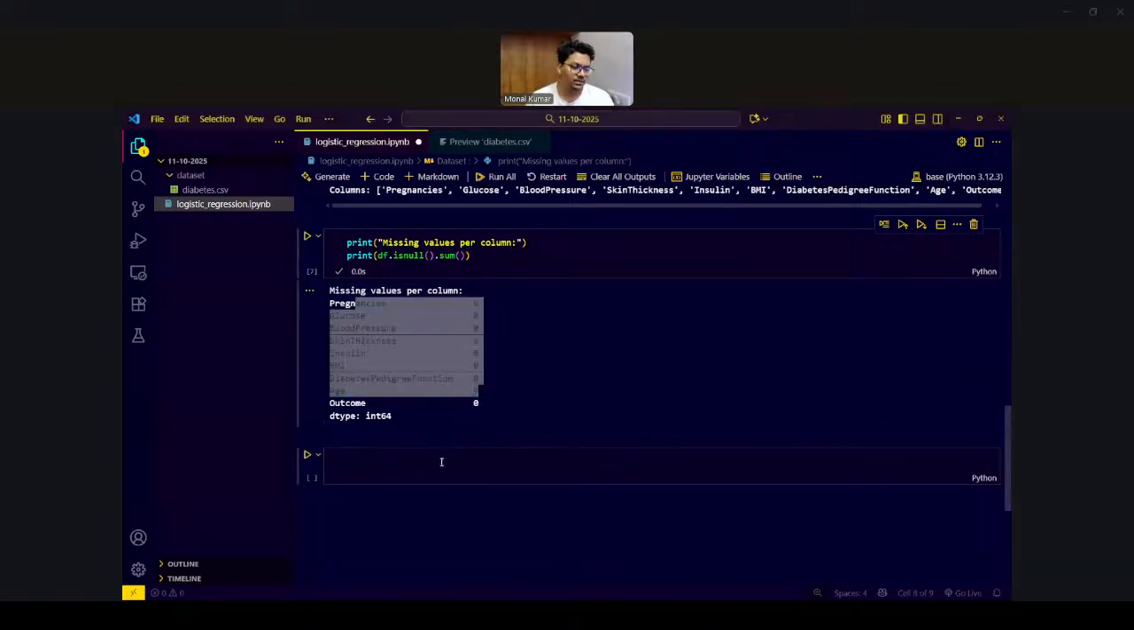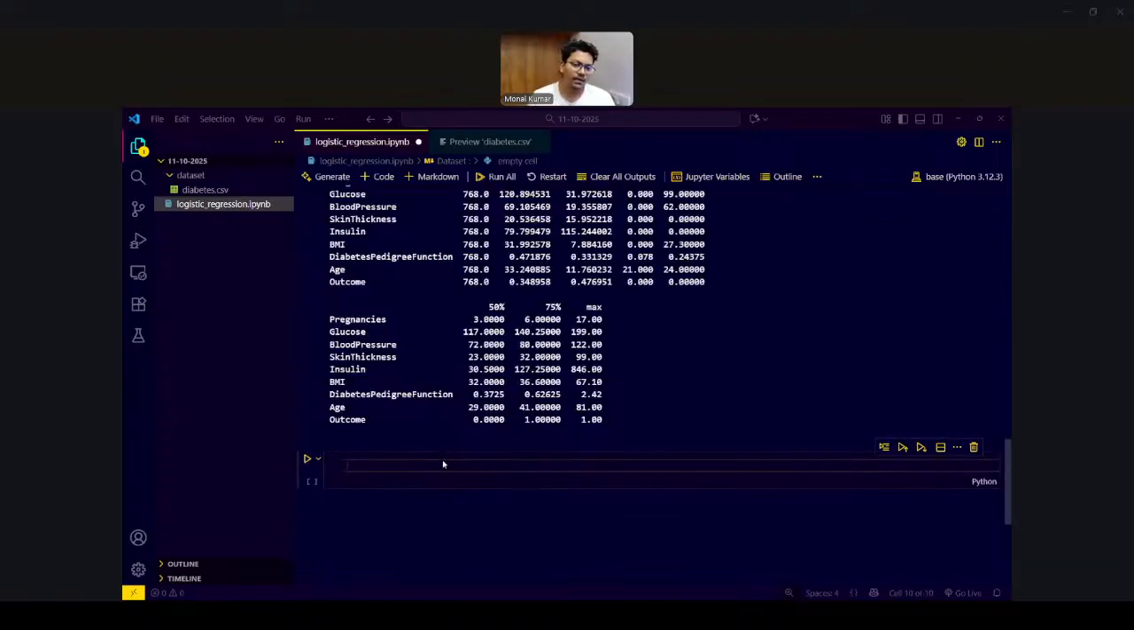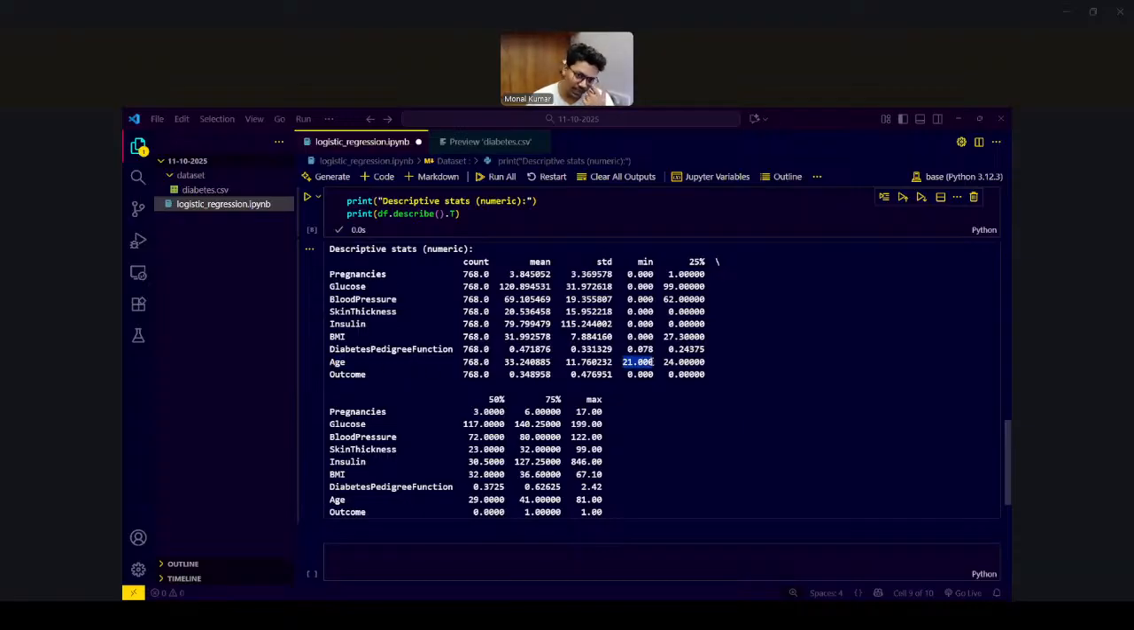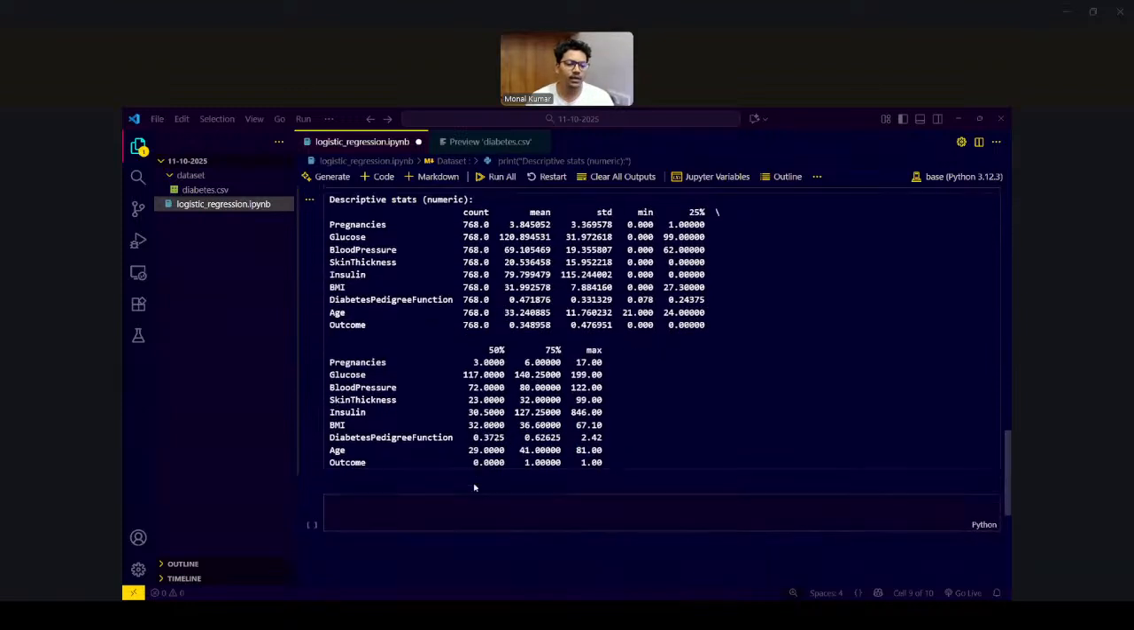Then descriptive stats. Let's look at the numerical stats with describe. We have count as 768 in all of them, and we have the minimum values. Most of them start from 0, but only age starts from 21, which is the correct information we saw in Kaggle. Pregnancies maximum is 17 and age maximum is 81. We have seen that as well. Yes, correct, Alok.